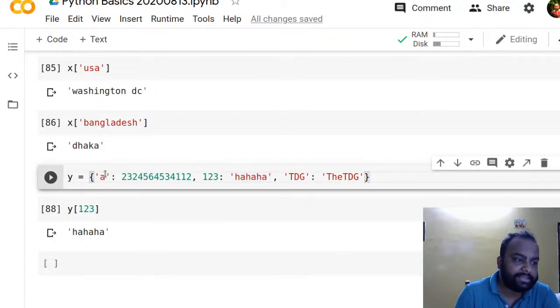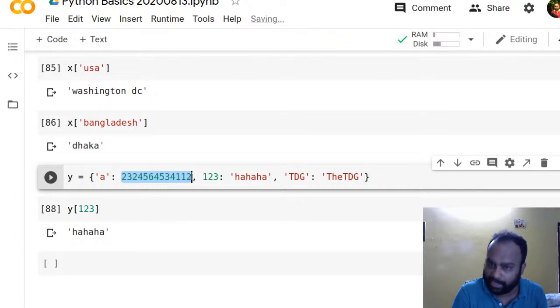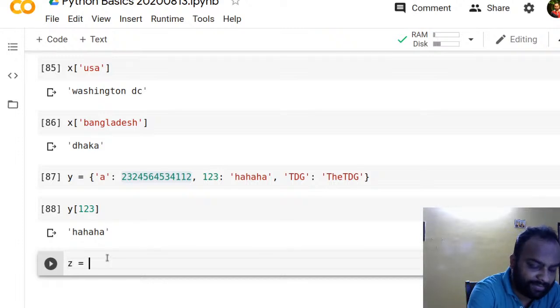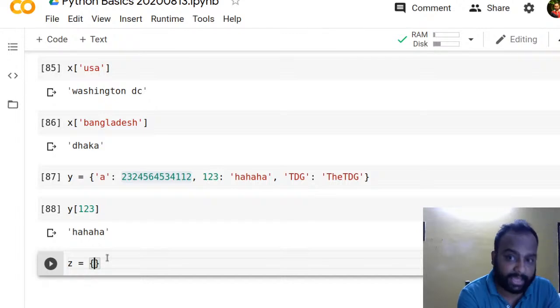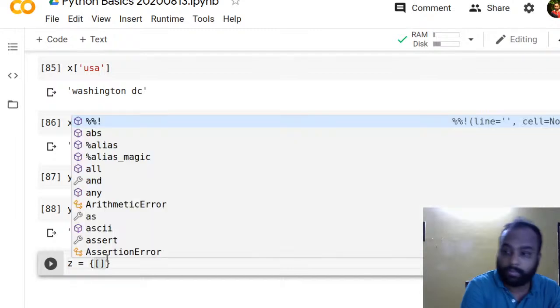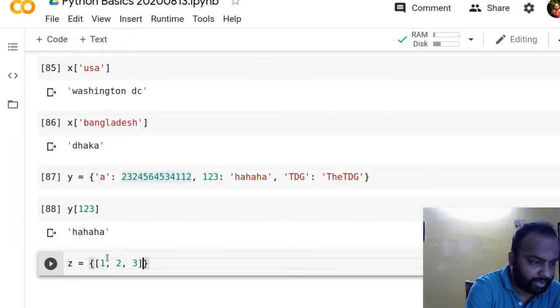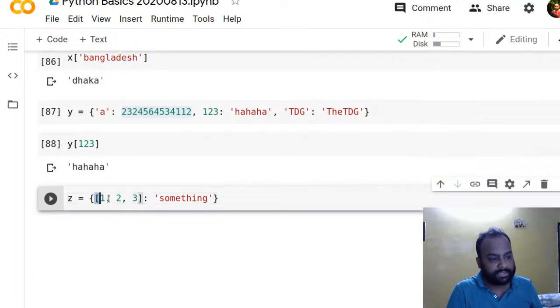The only problem is that the keys used in dictionaries should be immutable objects. Integers and numbers like that are immutable objects. But see what happens if I want to create a dictionary where the key is mutable. An example of a mutable object is a list. So this is the key and this is the value. This is the key-value pair, simple.